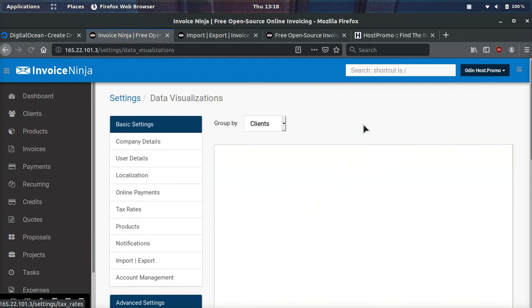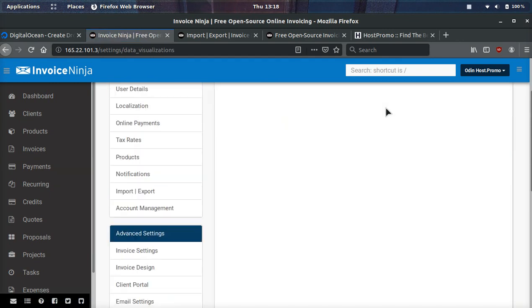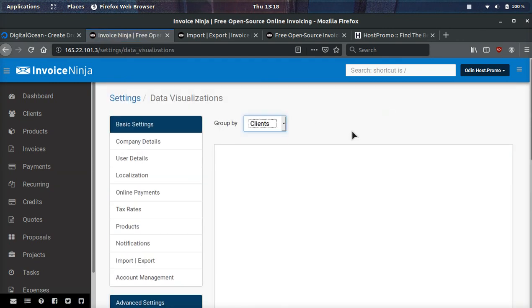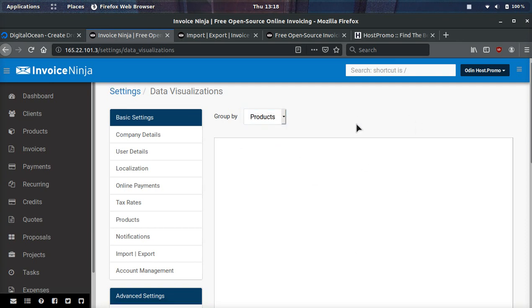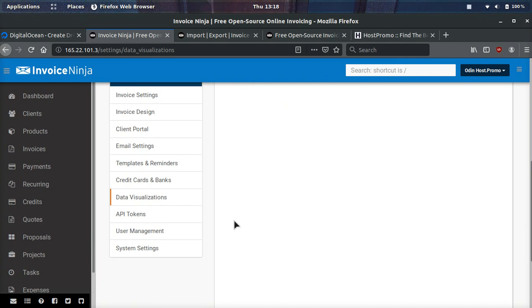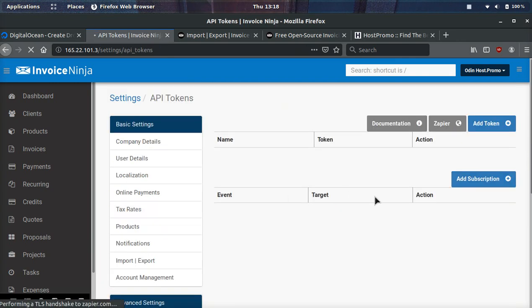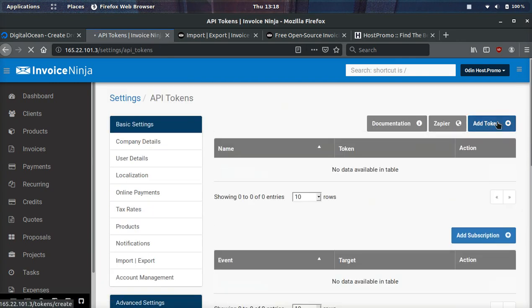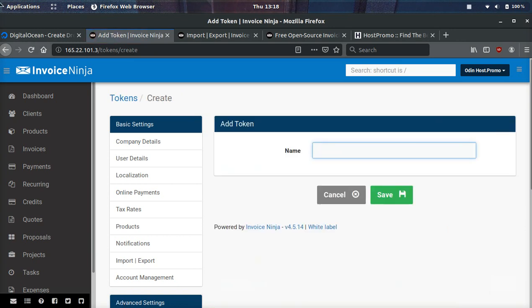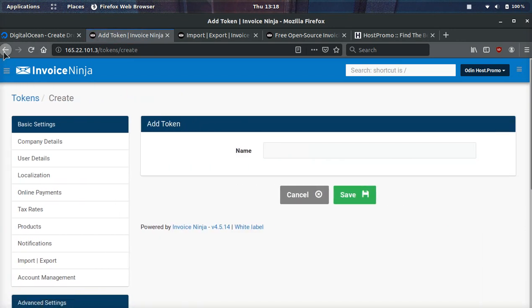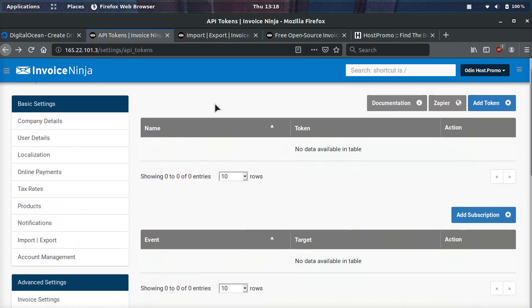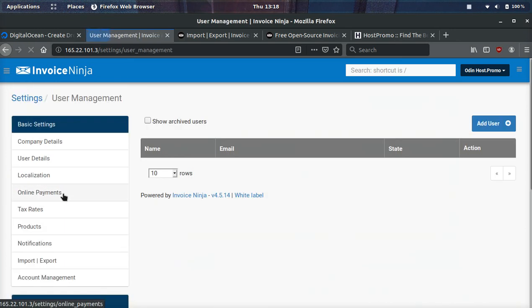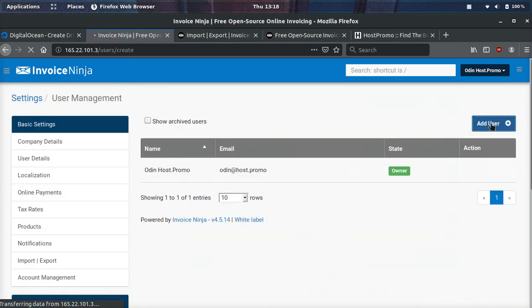Data visualizations, for example, if you have clients and stuff like that, you can easily check all that out. However, I don't think we have enough data to see it, so right now it shows blank. They have an API, so you can add API tokens, which is really, really cool. Whoops, let me go back. And then if we go to user management, you can add different users, okay?